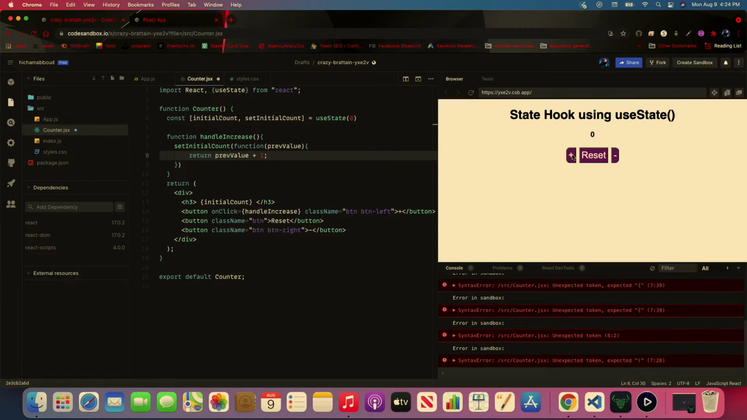So when I click on plus, I'm going to invoke the handle increase function, which is going to call the method set initial count, and then the set initial count method is going to call an anonymous function, and it's going to grab the previous value. In this case it's 0, and then it's going to add 1 to it. So if I click on plus, it's going to keep incrementing by 1. Okay, all right, so that's good.